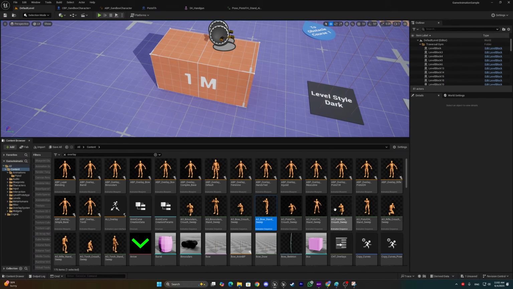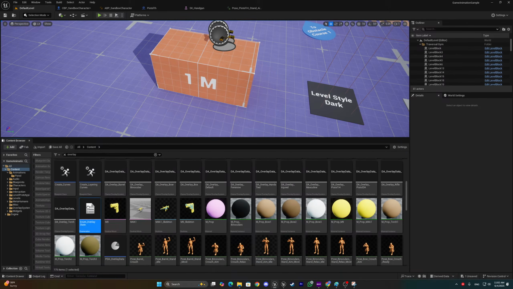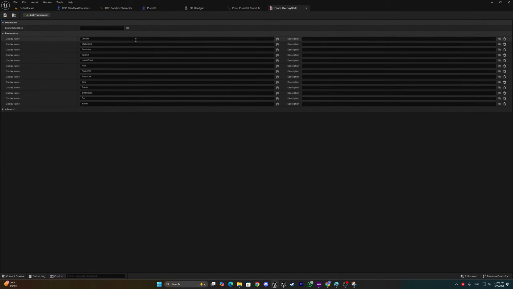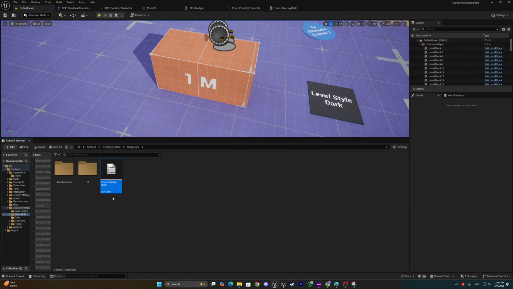Where's the overlay? Oh, right here. So here I have different types of poses that you can add if you want to. Right now we're just going to add the pistol 1H, and you can basically find this overlay state in here.